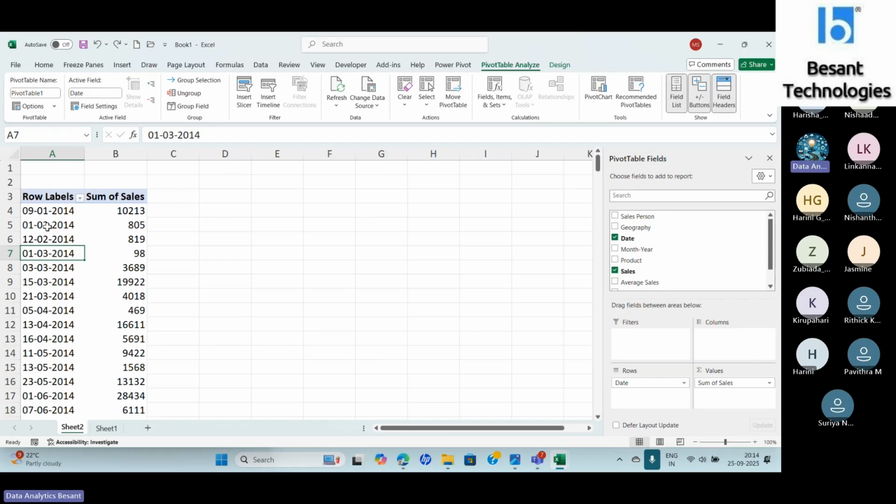What it is doing, grouping, is in a year, like first is 2014, na? So here, for January 2014, we have just got one record. But for February, you've got two records. So 805 and 819, just add it up. You're getting 1624. For March 2014, I've got four records. So just add these four.